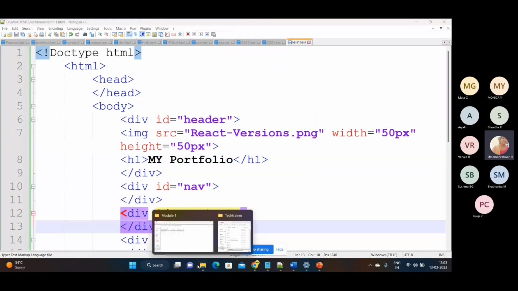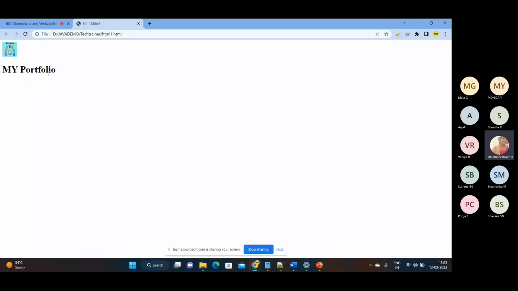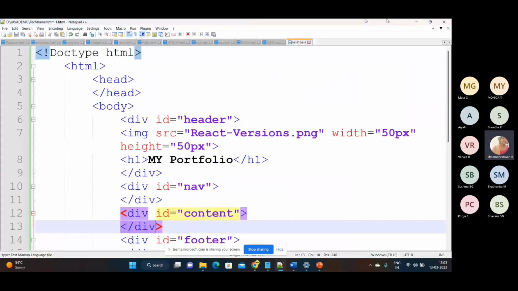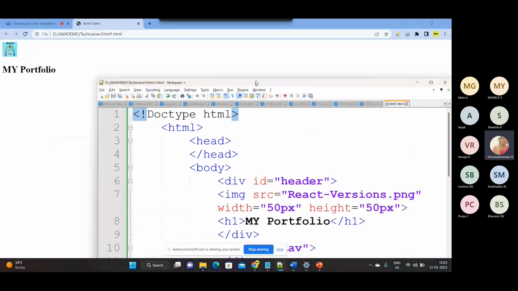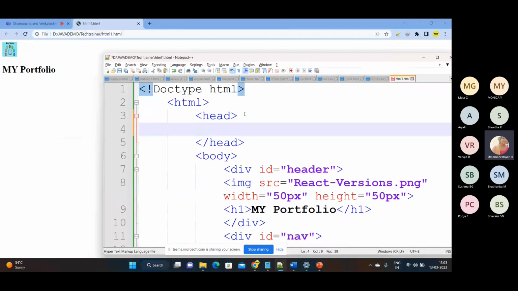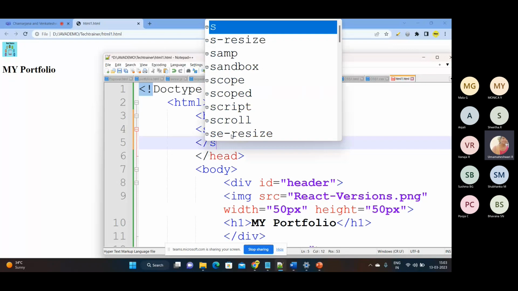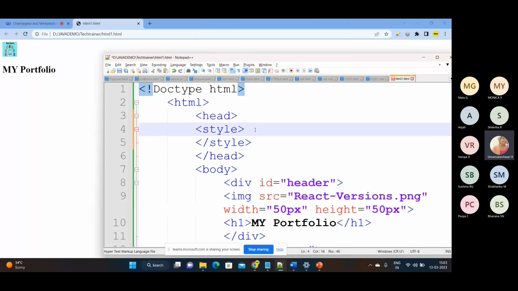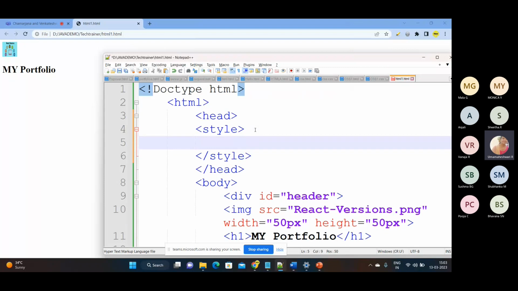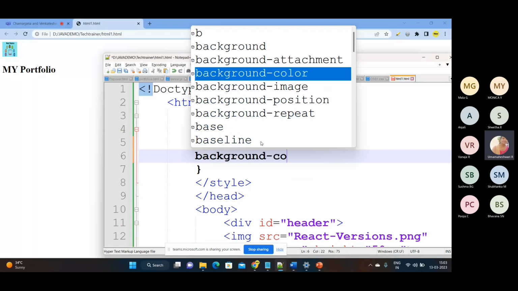If you go here and just double click on this, you can see it has been presented like this. To make a background color, what you need to do is we are going to style, we are going to import CSS. I'm going to add it as internal. Internal means you need to use the style element. Within the style element, we can make styles. For an ID it will be hash, so hash header. Within this, I'll be going to design something. First, I will be giving a background color.